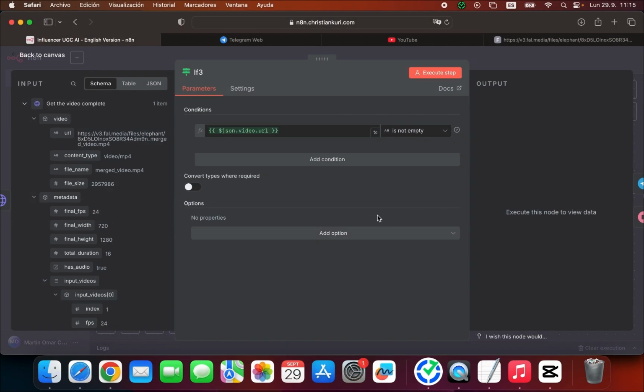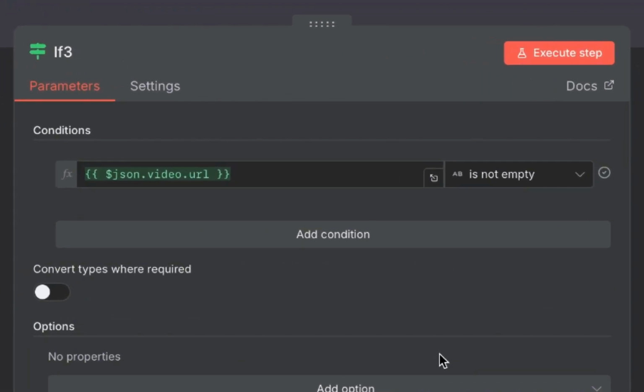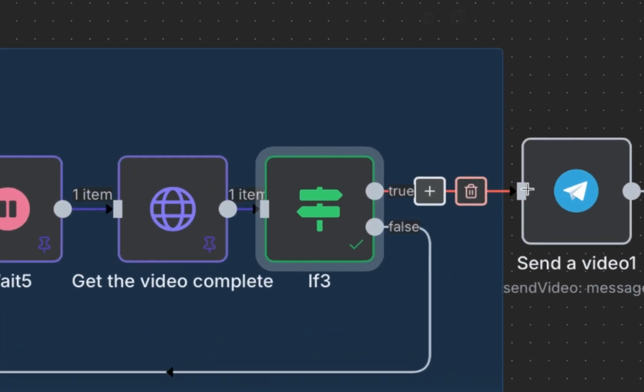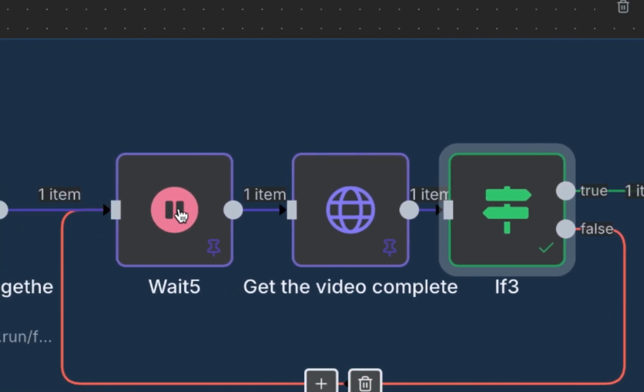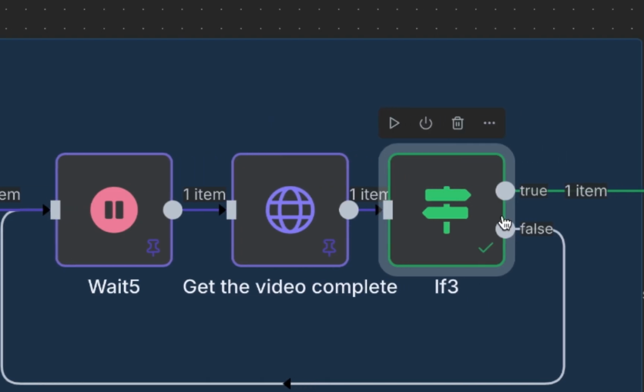Now we will use this if node, which performs the same verification as before, but this time with the complete video. We use this dynamic tag to verify that the merged video URL is complete. If the video is ready, it will continue to the final step to send it to the user. Otherwise, it will return to the wait node to allow more time for the merging process.